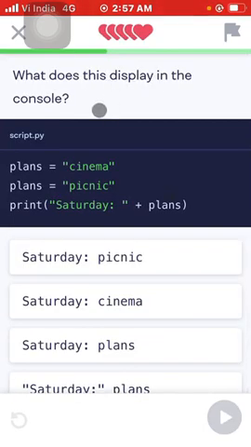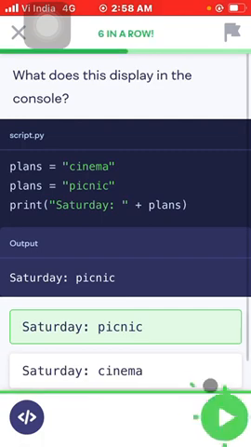What does this code display in the console? plans = "cinema", plans = "picnic". Updated value of the variable plans, and then the print command, "Saturday: " + plans. So Saturday: picnic, Saturday: plans, Saturday: cinema, Saturday: picnic. Correct.